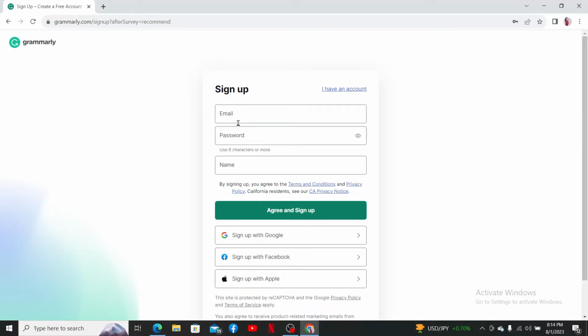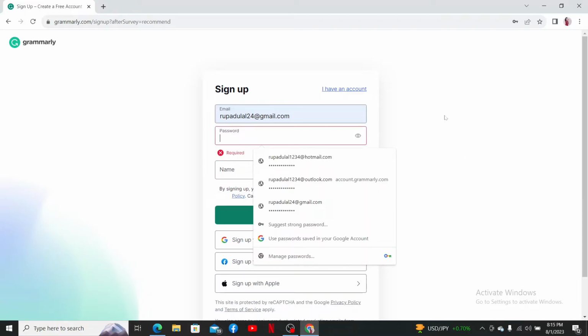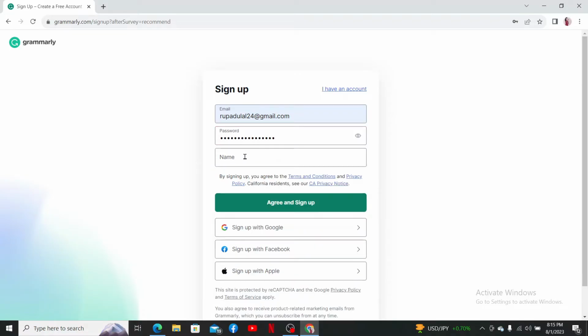Type in an email address that you have access to in the first text box. After you are done, head over to the password field and type in the password you'd like to set for your account. On the next field, type in your name. Make sure to type in your full name and then click on Agree and sign up.